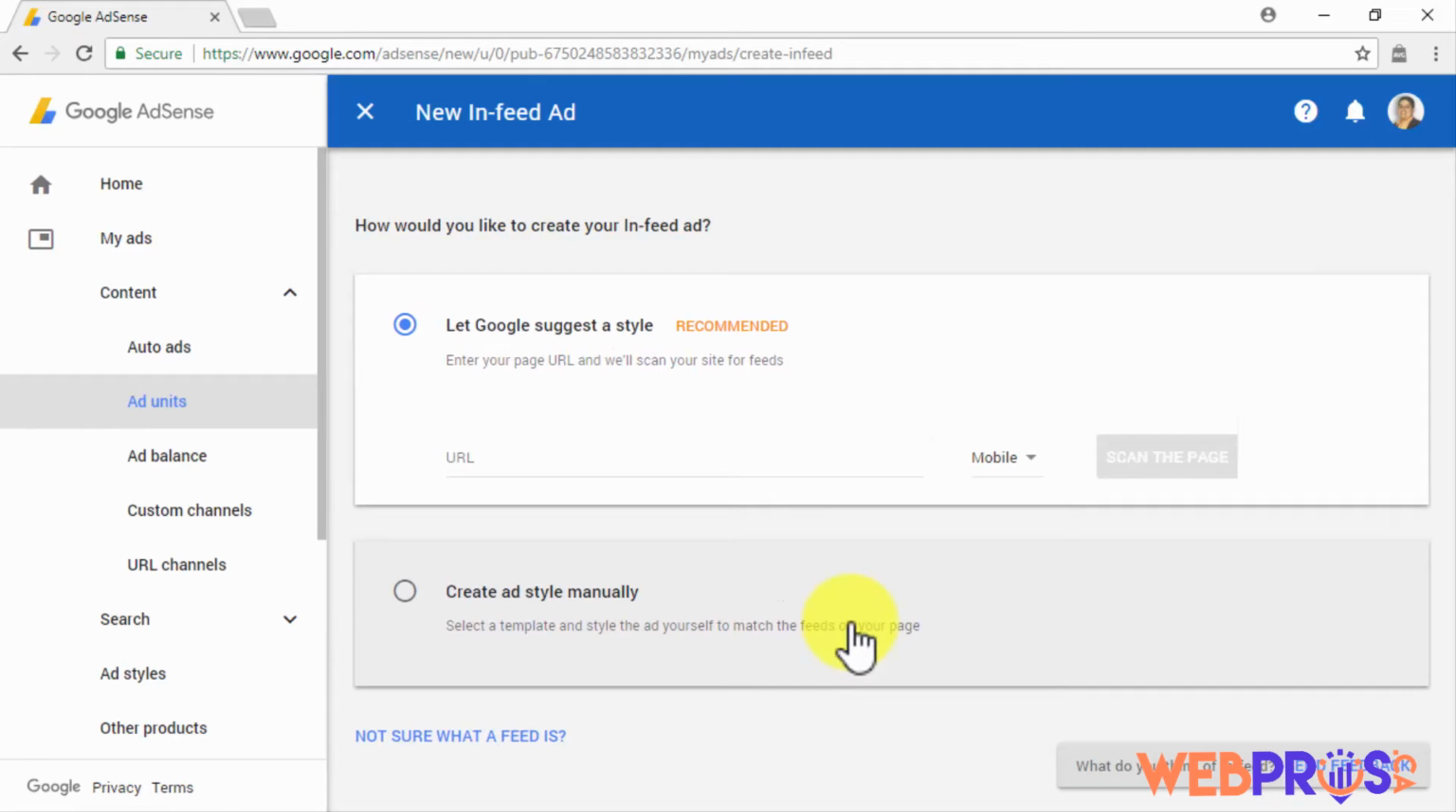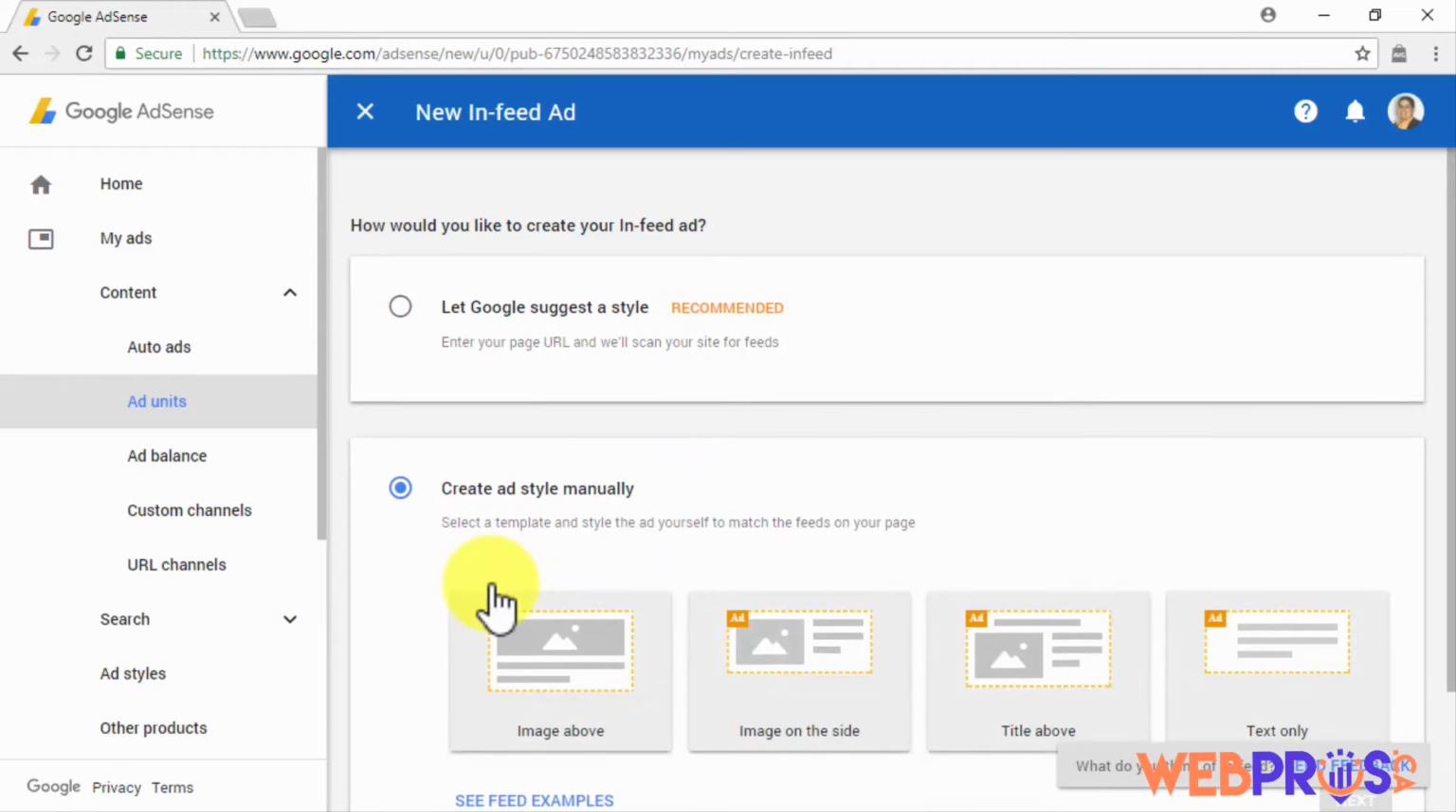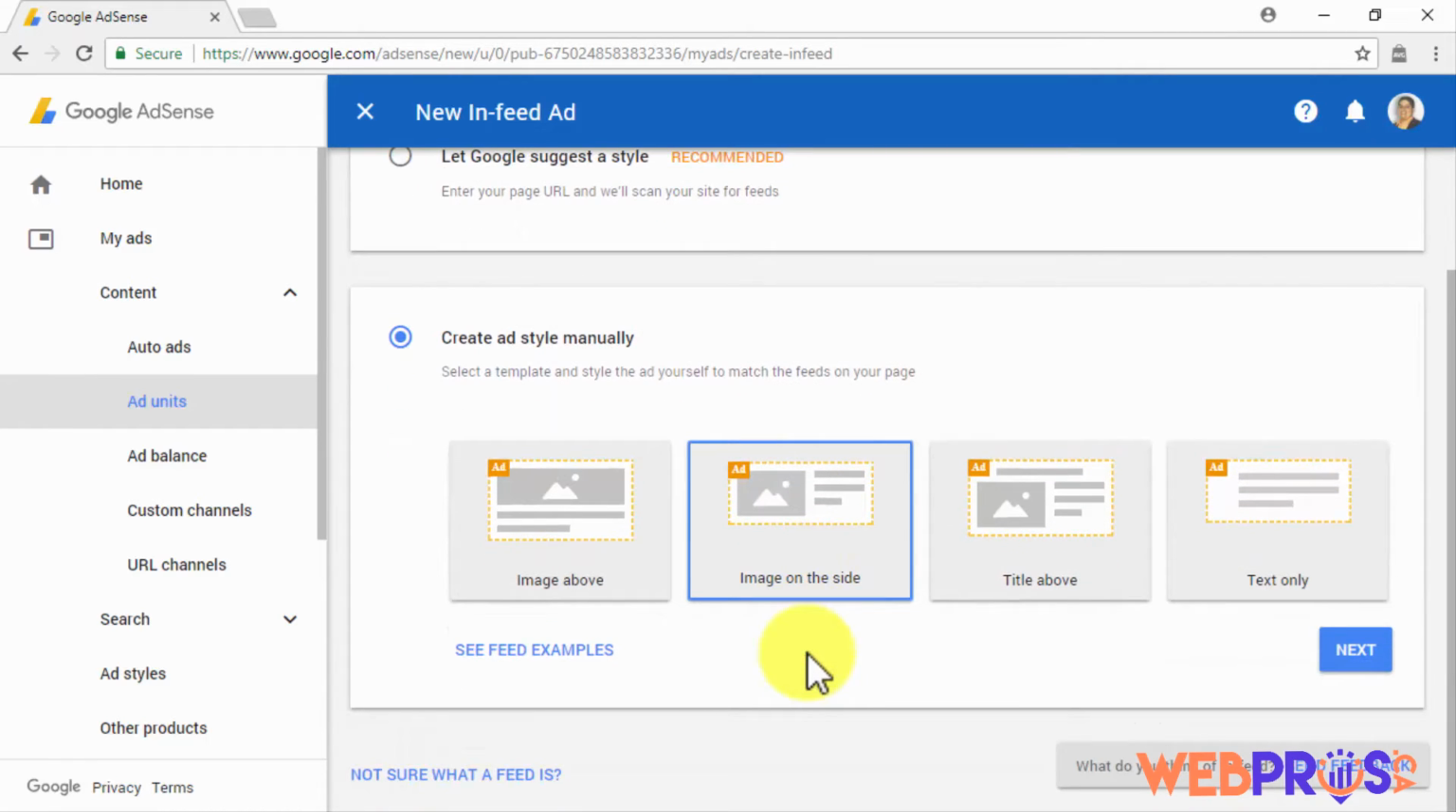Now there are 2 ways to customize in-feed ads. You can either select to let Google suggest a style, or select to create ad style manually. If you select to create ad style manually, you have to start by selecting a template and style that matches the feeds in your site. The styles available include image above, image on the side, title above, and text only.